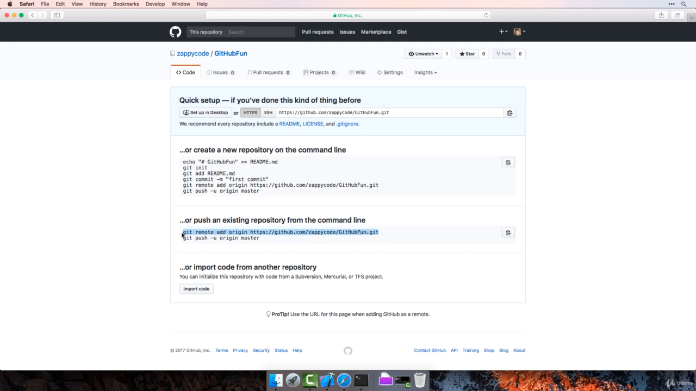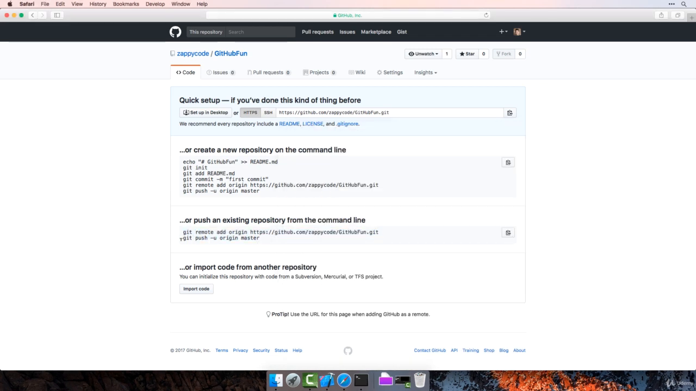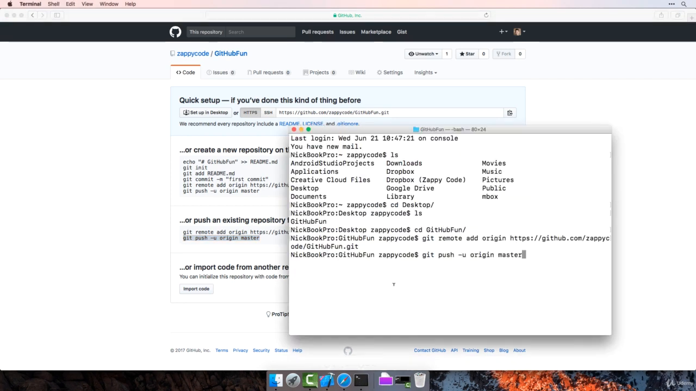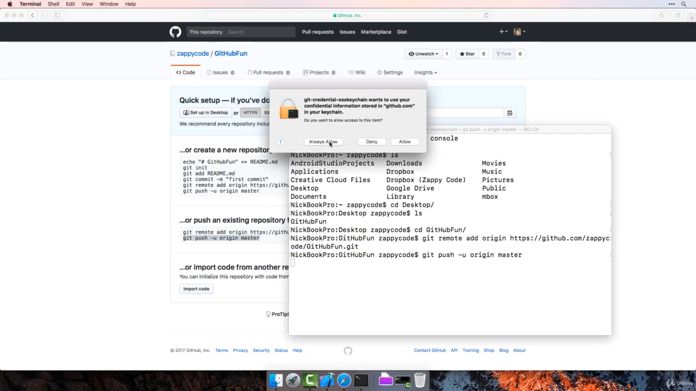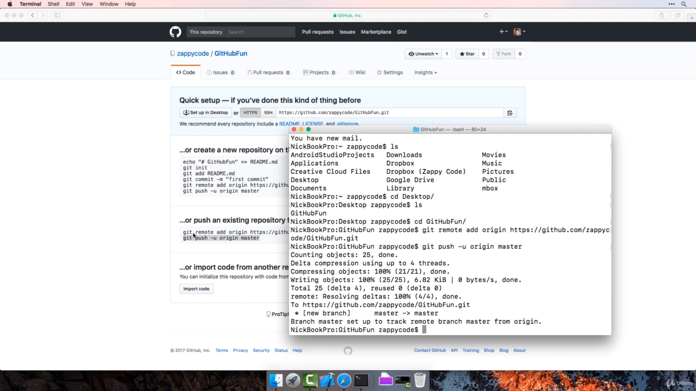Now I'm inside there, and I'm just going to add the code that we have here. So I'm going to copy this for git remote add, paste that inside and hit enter. All right. Then I want to do a push just like we have here. So we're going to come back to the terminal, hit enter on that. It's going to ask, do you want this to use your keychain? We're going to say yes, always allow, and boom, that's going to throw up our project.